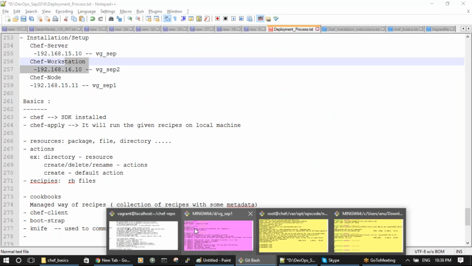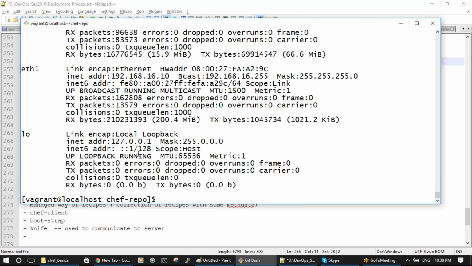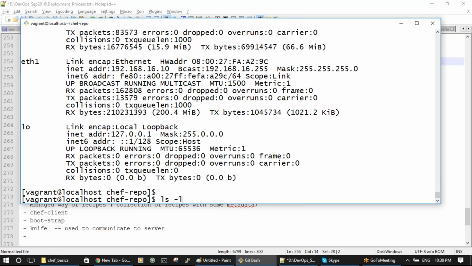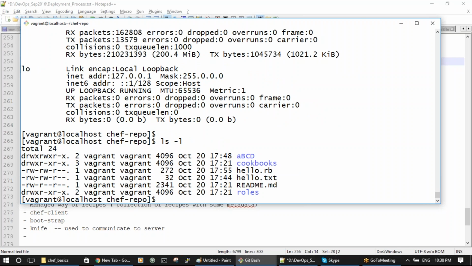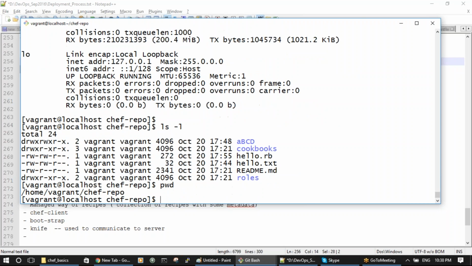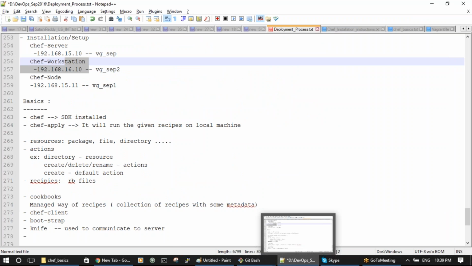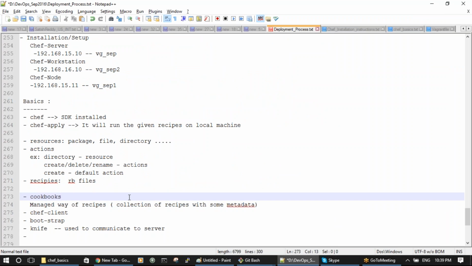Now, in the last session, we were playing around in the workstation machine. In the workstation we wrote a script, hello.rb, if you remember. So we did that. Now let's move on to well-managed recipes. Well-managed recipes we call cookbooks, and these cookbooks have a standard template.